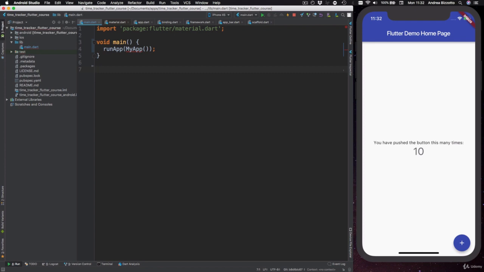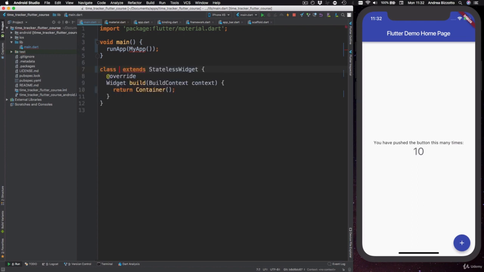Now I could just type in all of this manually, but instead I'm going to use a really cool feature of Android Studio which is called templates. So what I can do is start typing in stateless, and I can see that Android Studio is proposing me a few different options. So I'm gonna choose the first one, and I can see that it's now filled in all the template that is needed to create a stateless widget class. So all I have left to do is just to type in the name of my class, which is my app, and I'm done.